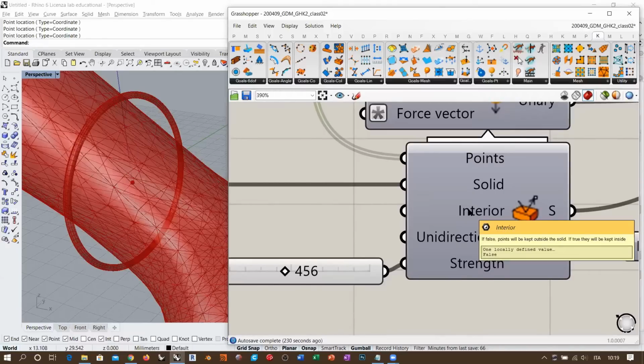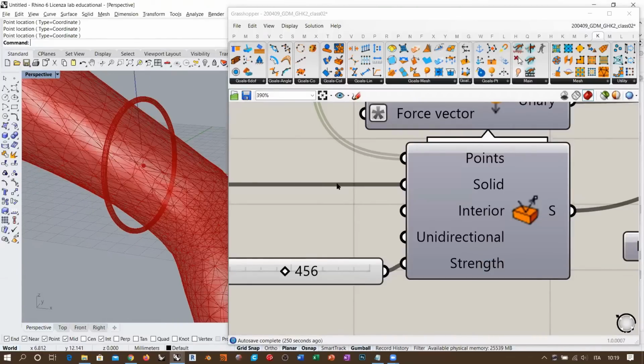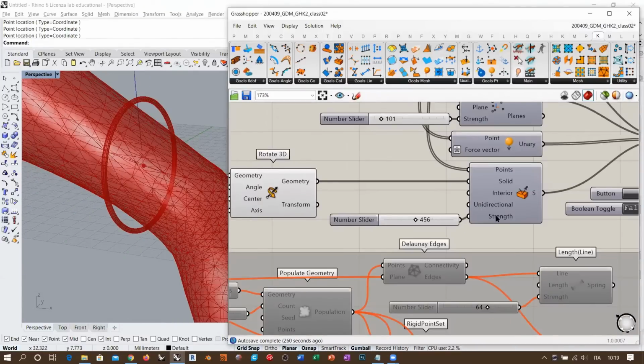You see that there is an interior input, it's just a Boolean toggle. So if you want the points to stay inside the solid, then this must be true, interior true. If you want the points to stay outside from the solid, then this must be set to false. That's why it is set to false, because we want the bracelet to stay outside from the arm. Okay. And then there is a strength.